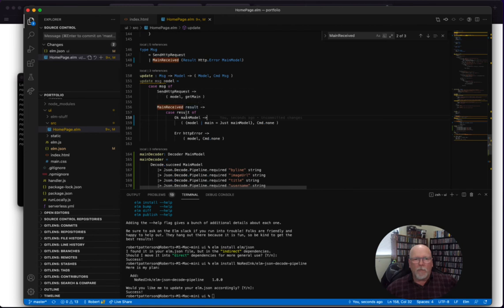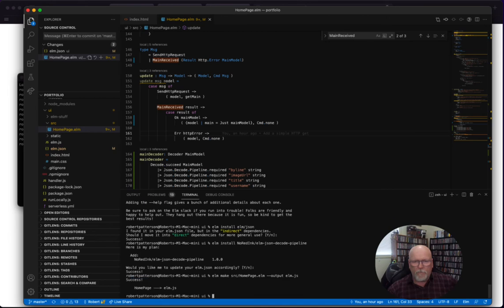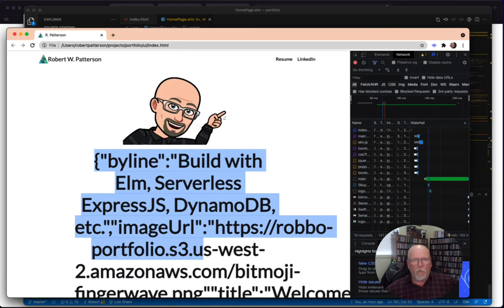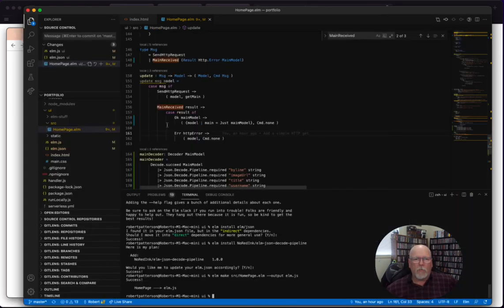So in the case of a success, we get back main model, and we update our model, and we just set the main section to main model. Okay, so let's try this out. Let's do a build on it. There's the build. Okay, and now we're going to go back to Chrome and we're going to refresh.